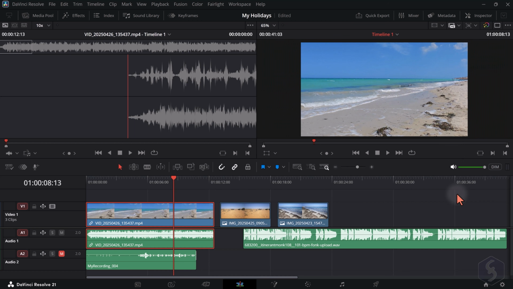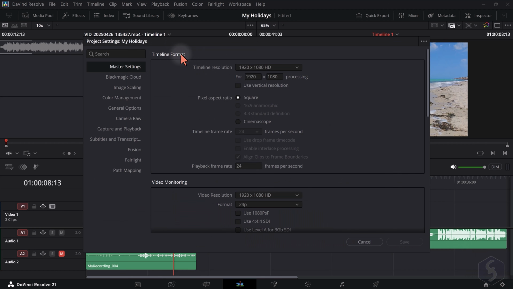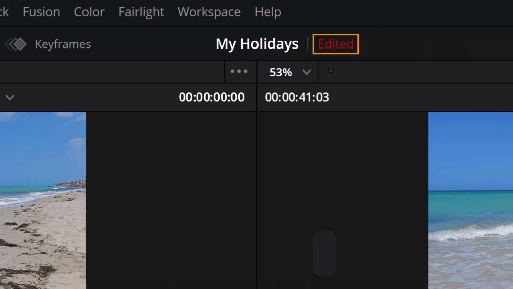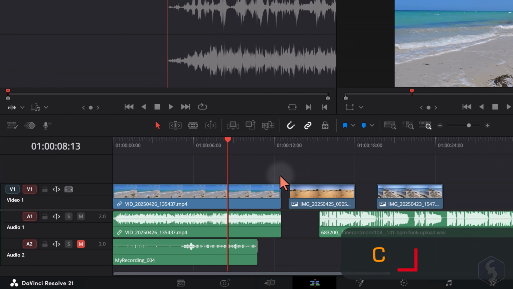In the bottom right corner, head to Project Settings, then to Timeline Format to adjust the preview resolution and playback frame rate, such as the number of frames per second. These settings affect only the preview and not the final exported video. Use Ctrl or Command and S to save your project, especially when a red edited word appears next to the project name. Now let's see how to edit clips with selection mode enabled.